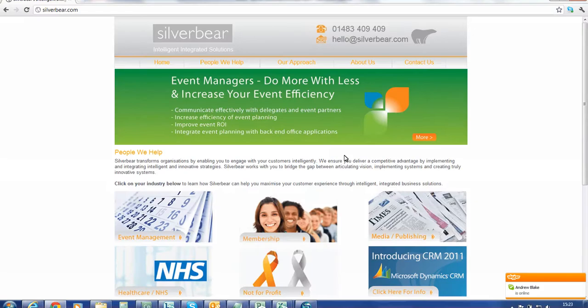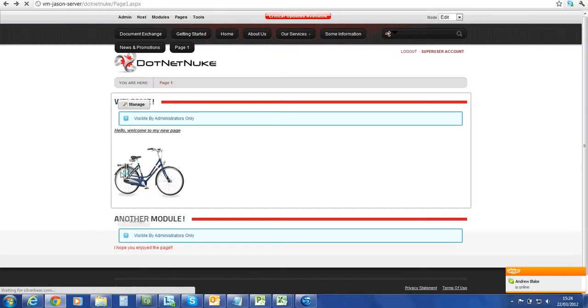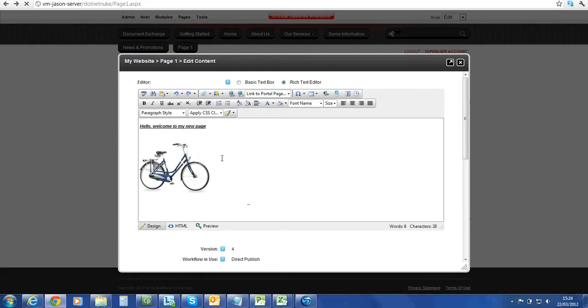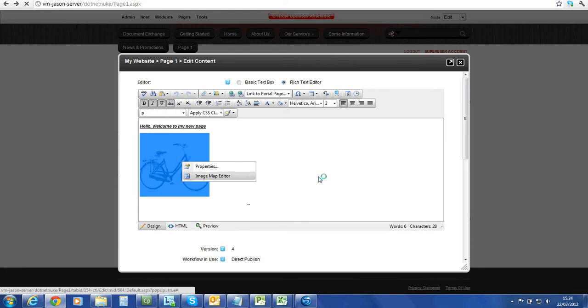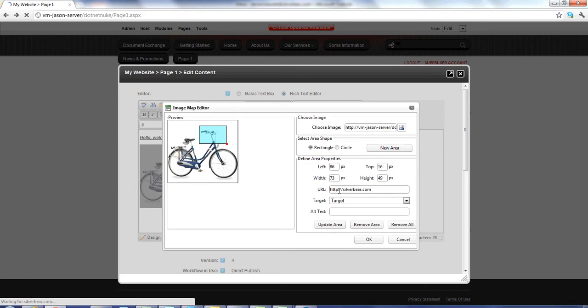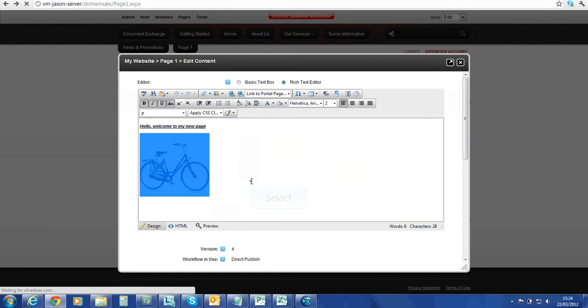But like I said, we can insert ASPX there just to take it to a different part of your own website. Now if we want to just continue with the image map editor, we can simply repeat the process by selecting new area again and repeating the process there. So that's just another very useful function in terms of adding images to your content.